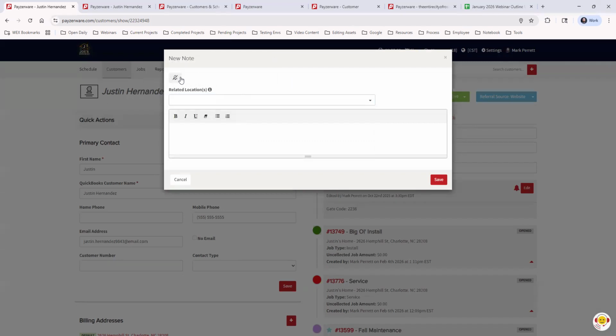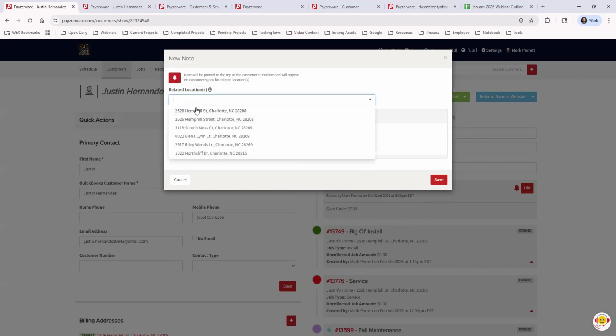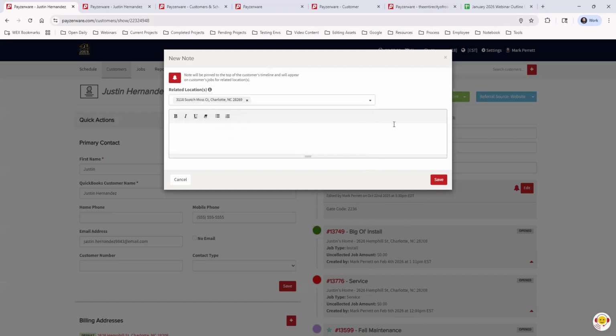And there's a little bell here. If you leave the bell off, it will save in the timeline, but it won't attach to all future jobs. If I turn the bell on, that means, let's say that I assign it to the Scotch Moss Court address, anytime I make a job for this address, it will include the belled note as long as this bell is turned on.